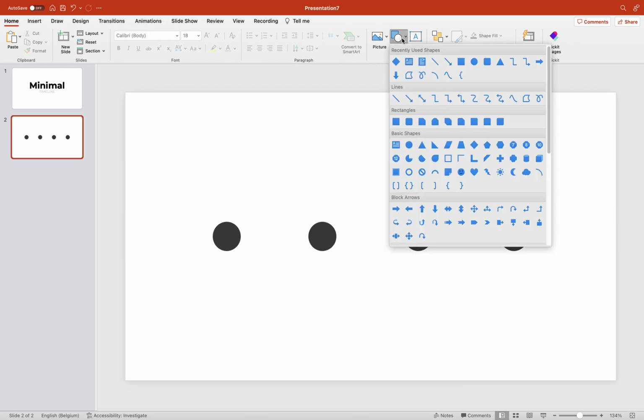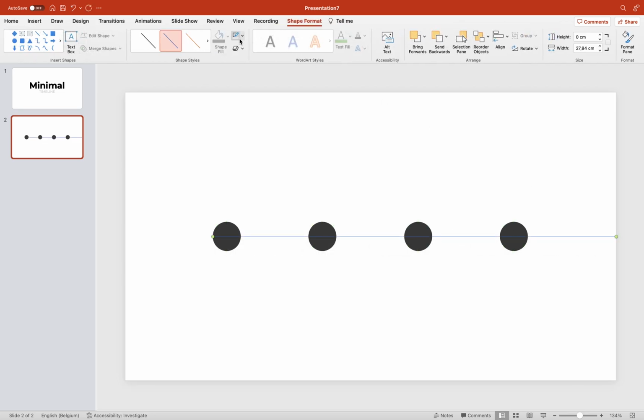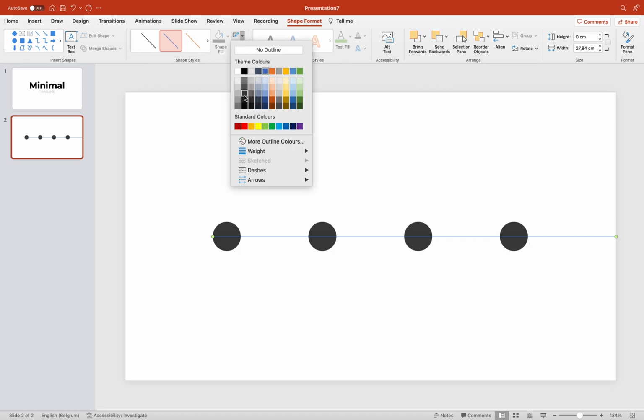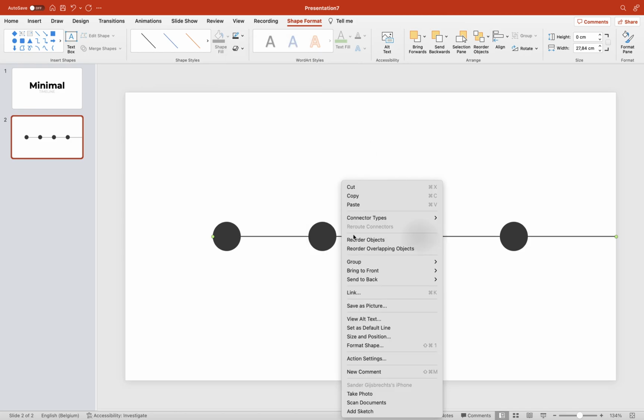And then we're going to add a line. So select a line and drag it from the left circle all the way to the edge of the slide on the right. Give it the same color, so the darker gray color, and the weight will put it around 1.5 points. Send the line to the back.